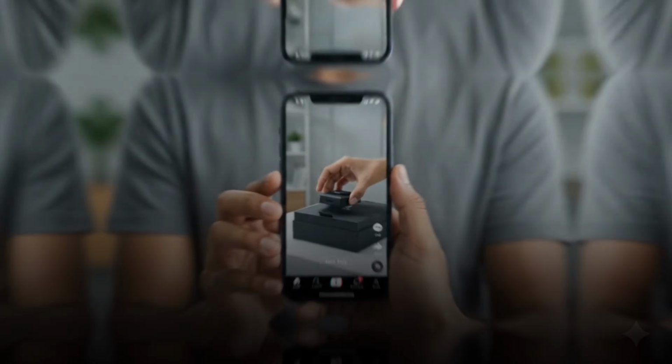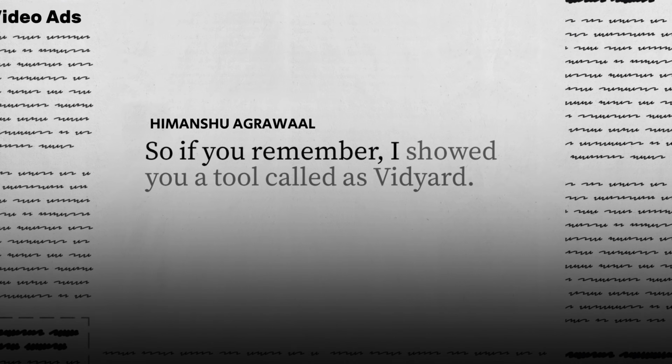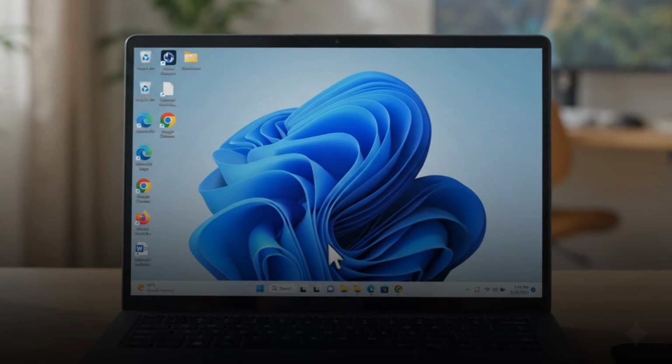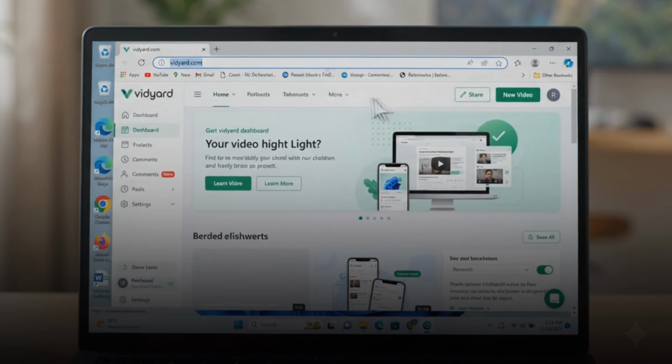Faceless video ads: you record on a PPT without showing your face. So if you remember, I showed you a tool called Vidyard. I'll just give you an example of that as well. Basically, you use Vidyard and you create faceless video ads with that.